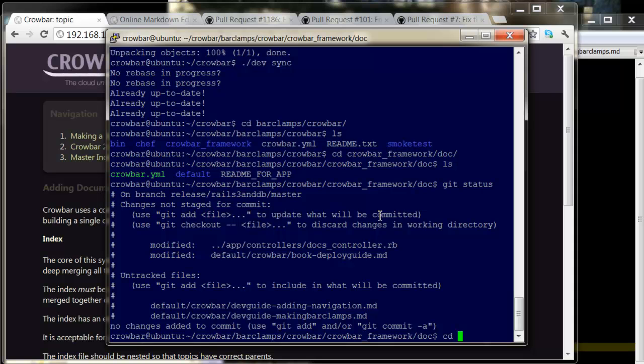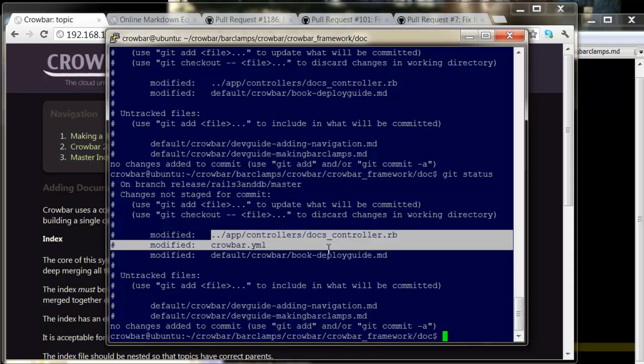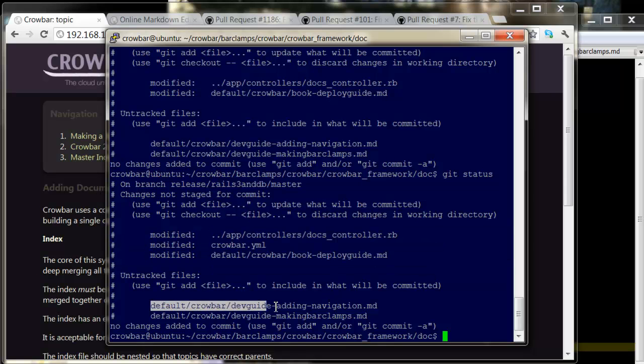I'm not going to try and teach you how to use DevTool. What I will show you is what a commit would look like. So in here, I'm going to find my status. I've modified some files. That's all fine. I need to add files. Git's pretty straightforward for this.